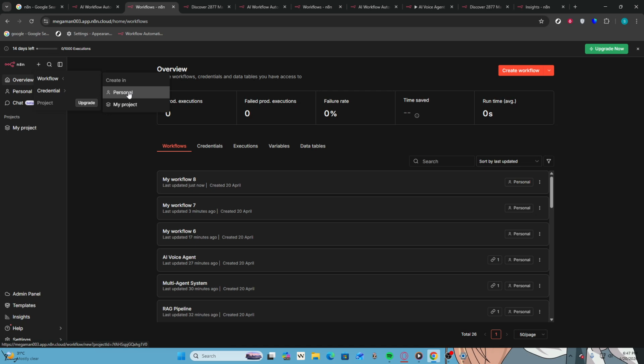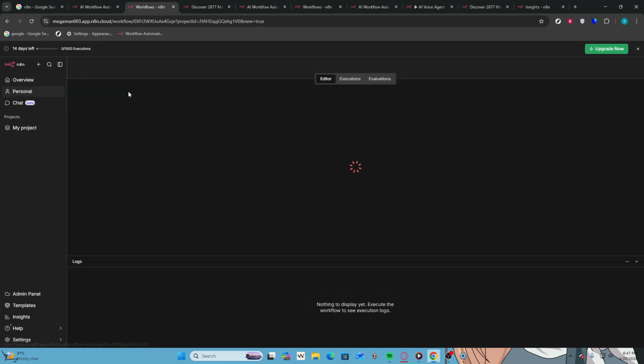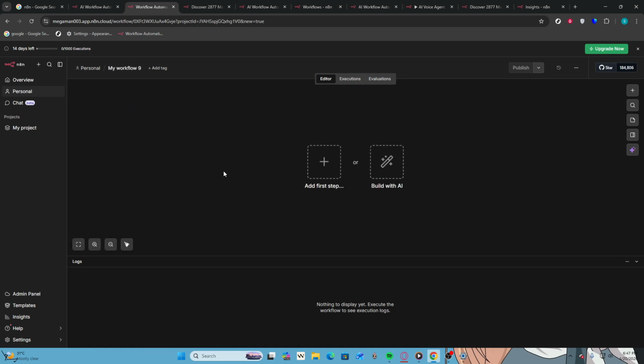Following this, select the personal option, which is often designated for individual automation tasks. This selection will direct you to a section where you can enter specific details for your automation.